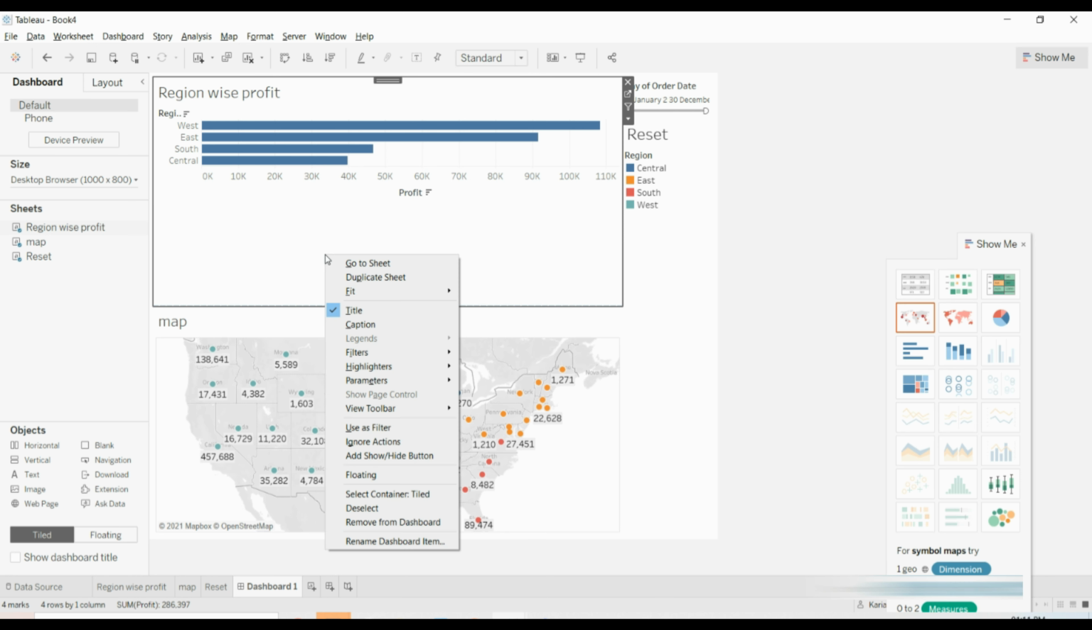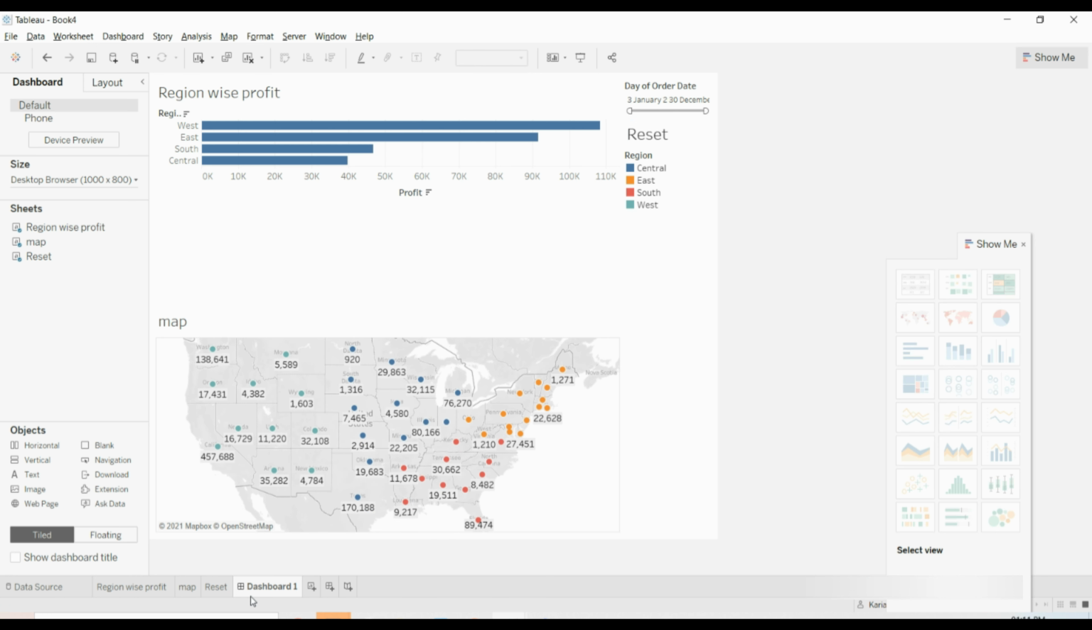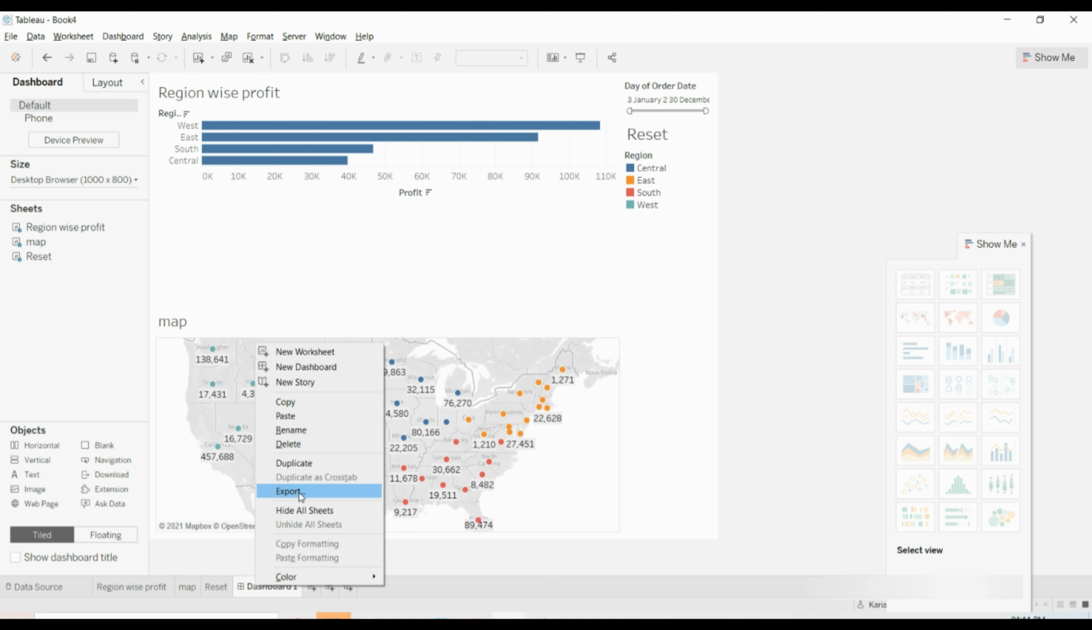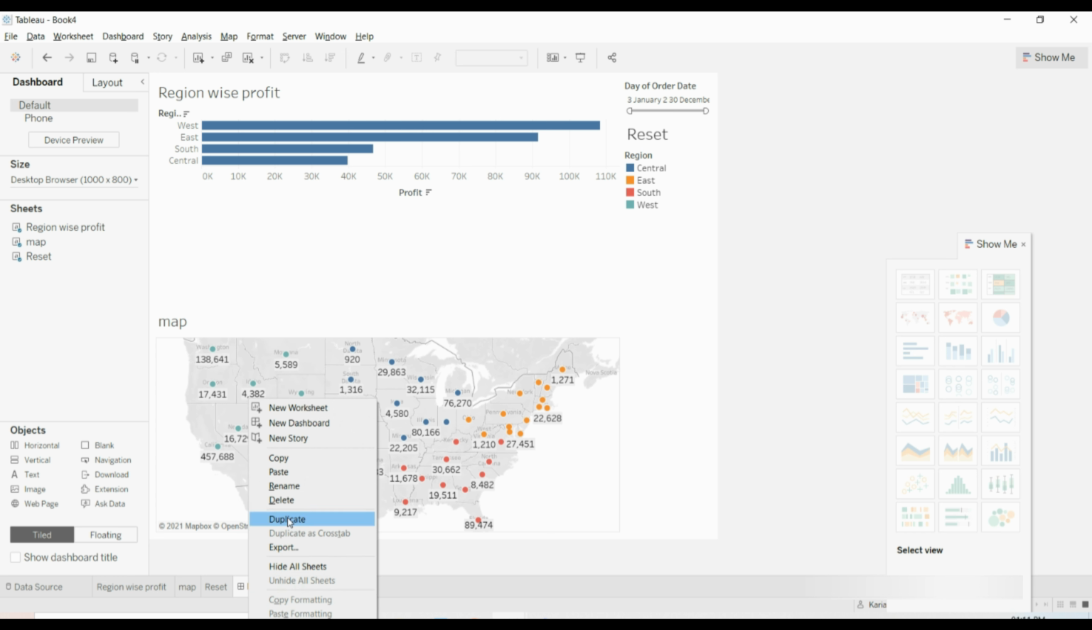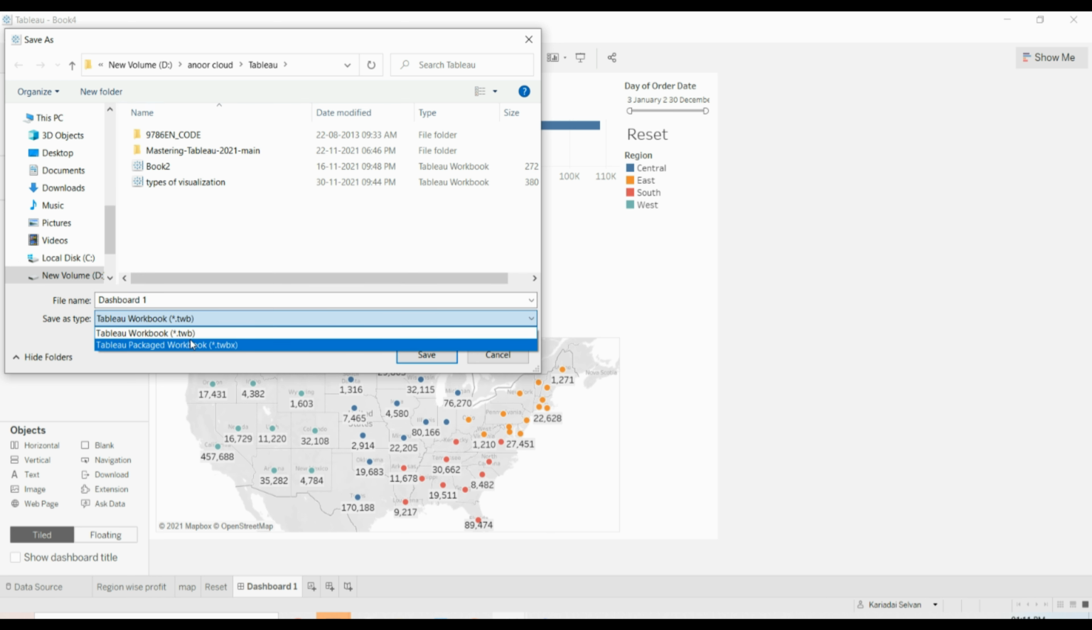Okay, right click, you can see the option called export. In the dashboard tab, right click and click export. It will show you various options. This is like exporting to twx and twb, one thing.